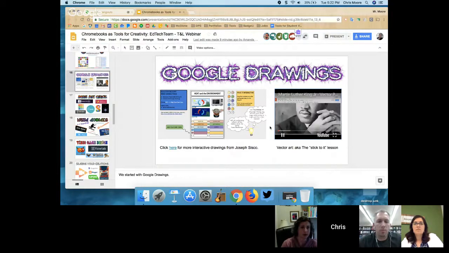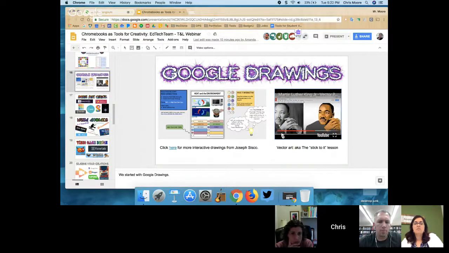What this is, is a video where they're doing the vector art. So they've taken an image of Dr. King, and then they're very slowly starting to find the different parts and pieces and basically trace them. And then that ends up becoming a really detailed picture of Dr. King. When I started doing this with students, we started off much simpler.